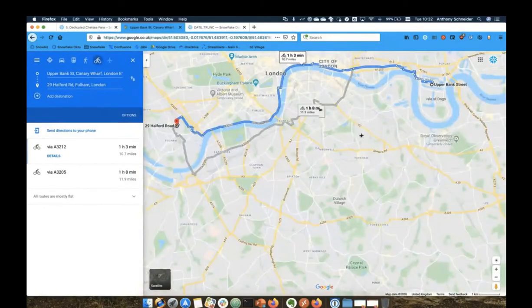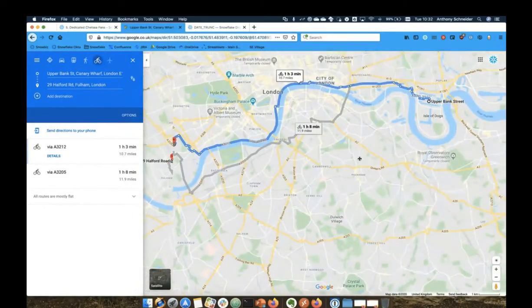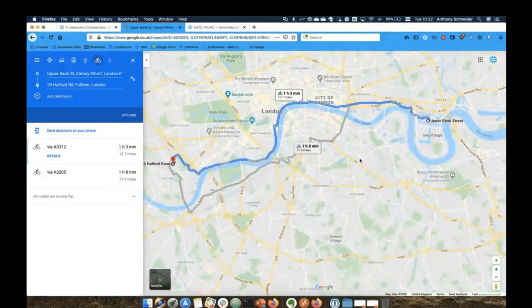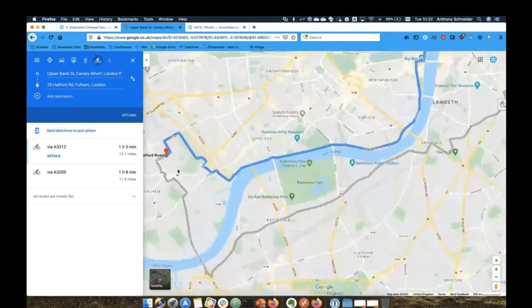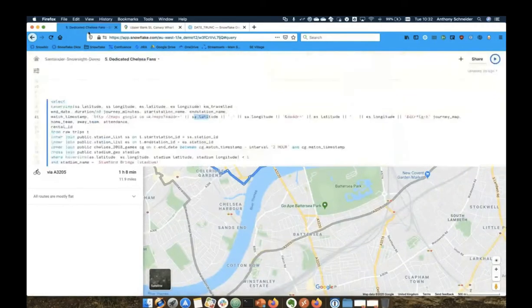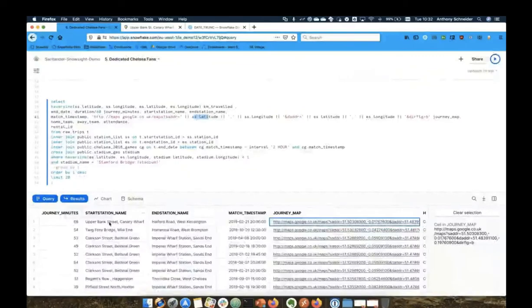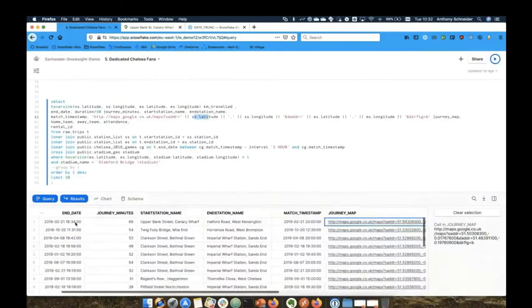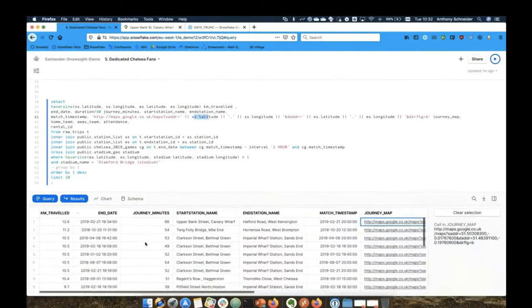And I can now see the exact journey, or at least a representation of that journey that person's taken from Canary Wharf all the way to the game. Zoom in a bit further, you can probably see Stamford Bridge Stadium right there. So he's found a station very close to the stadium and has made it in time for the game. He actually arrived an hour and a half before, so time for a pint.